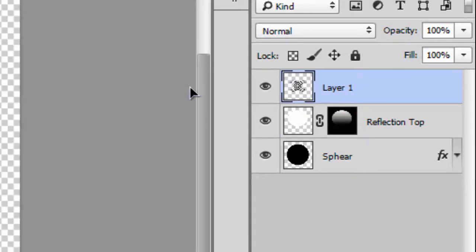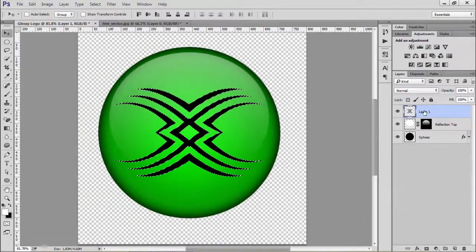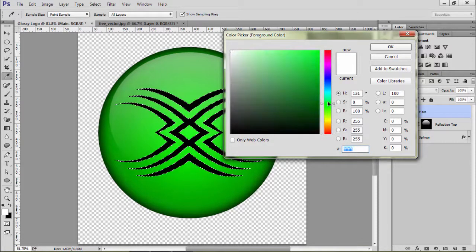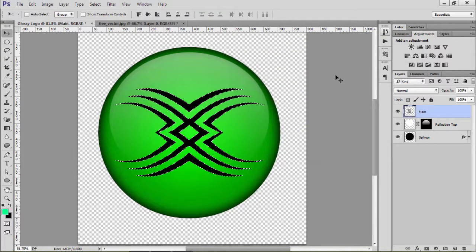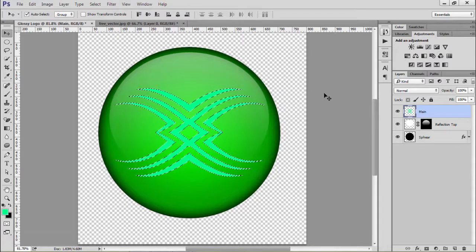As we have selected this layer, let's name it... what should we call it? Main. Okay, so we have selected our main layer. Now we will select a color. Let's select a color like this one. Now press Alt plus Backspace to fill it with this color. Now press Ctrl D to deselect that.